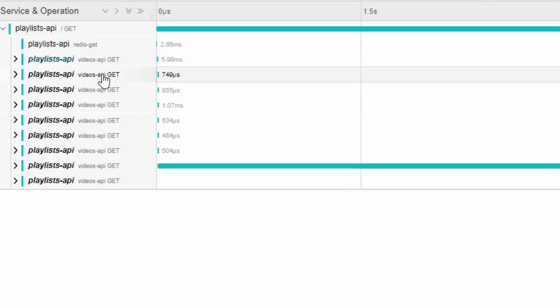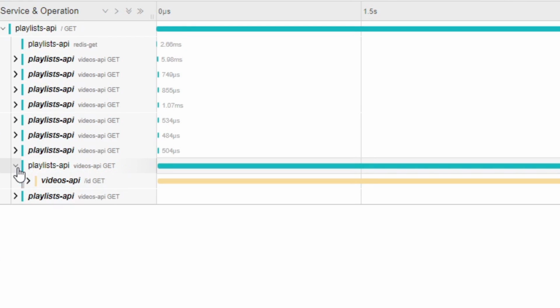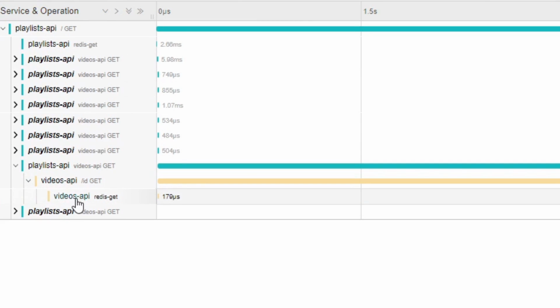So we can see each subsequent call to the videos API, and here is where the alarming bit comes. We can see the videos API get request happening here, and if we expand that, we can see that it's taking very long to get data back. It's almost 6 seconds. And if we expand that one, we can see the Redis call is really quick. So we're getting data from Redis really quickly, but what is the videos API actually doing on that get call?